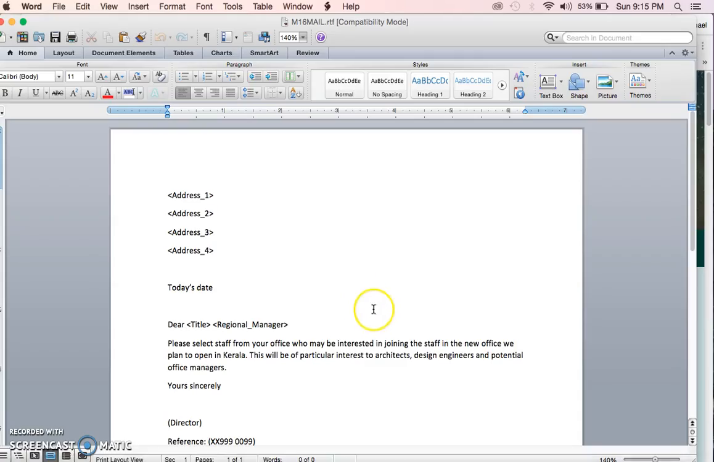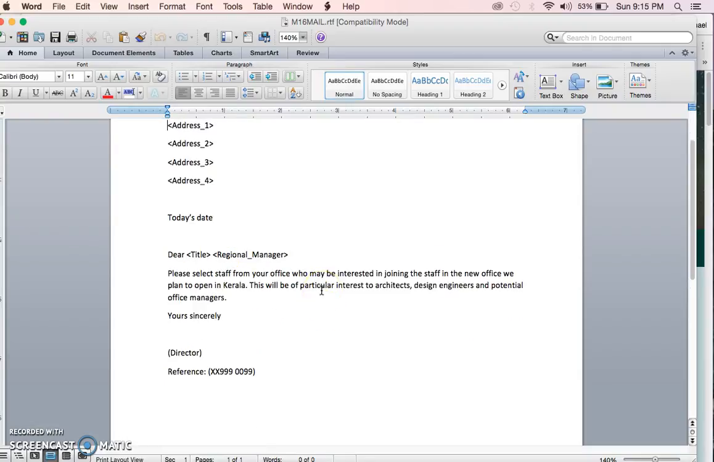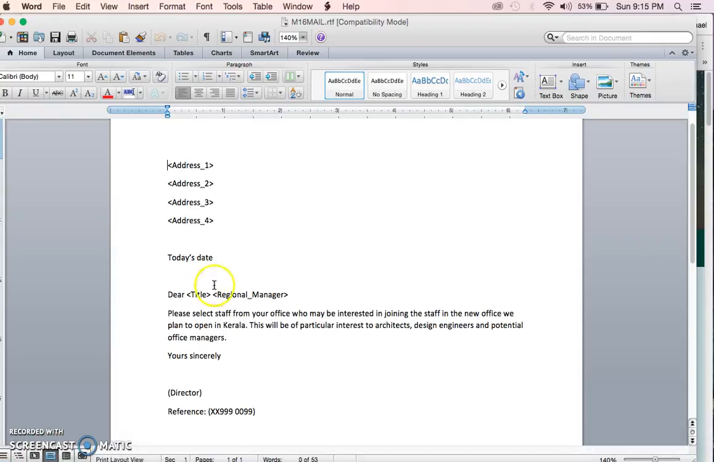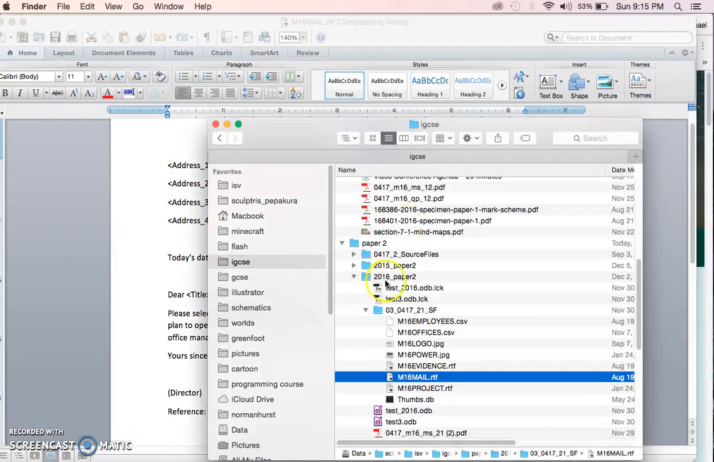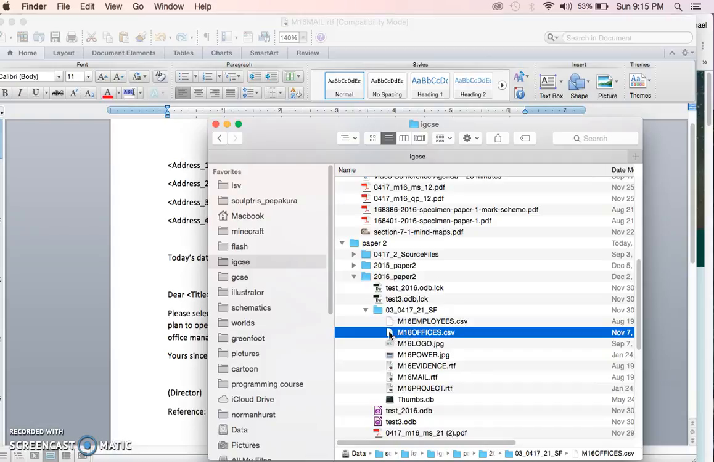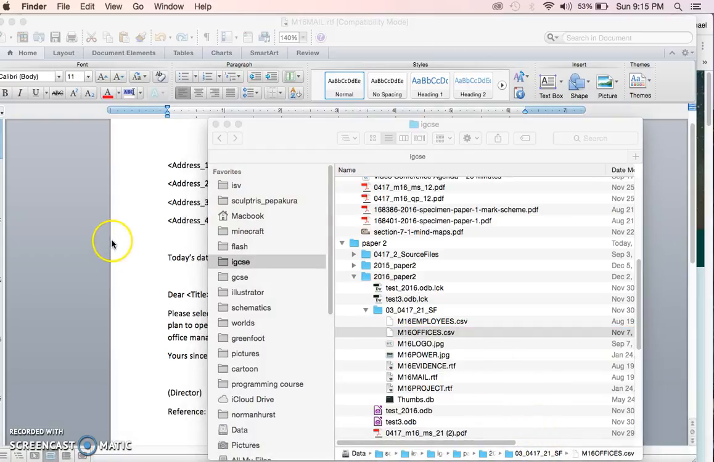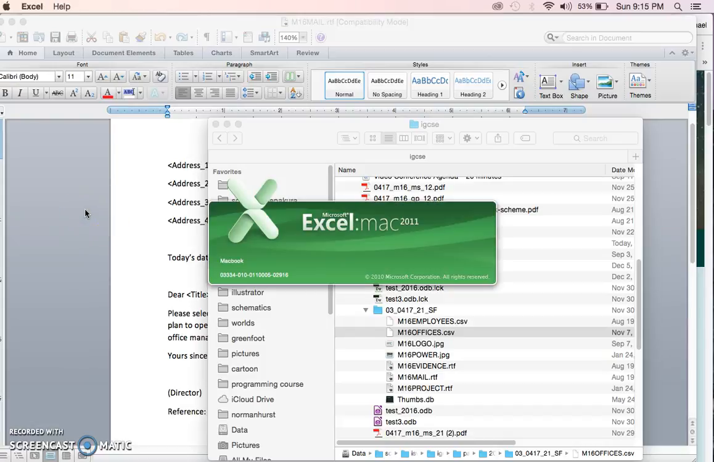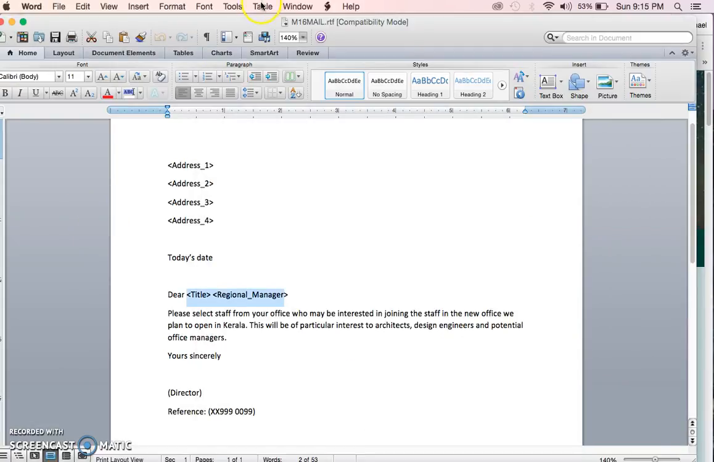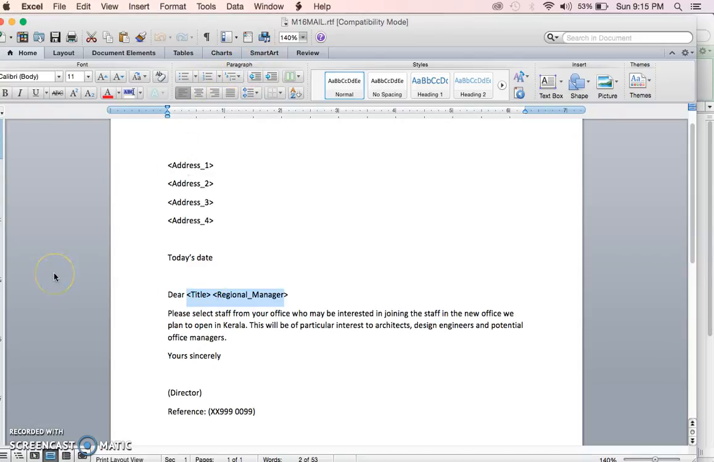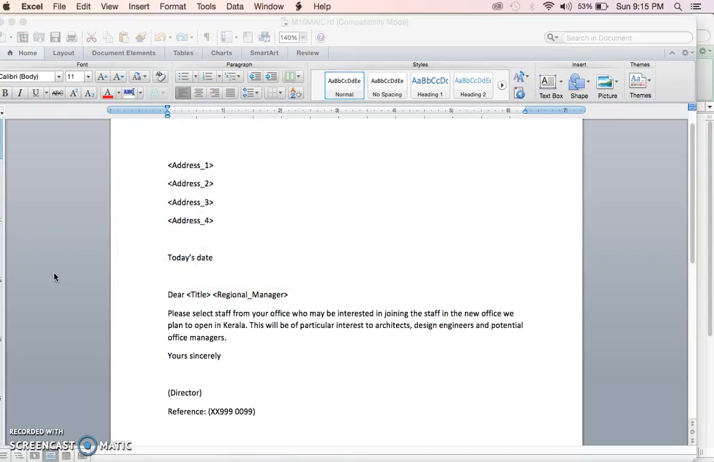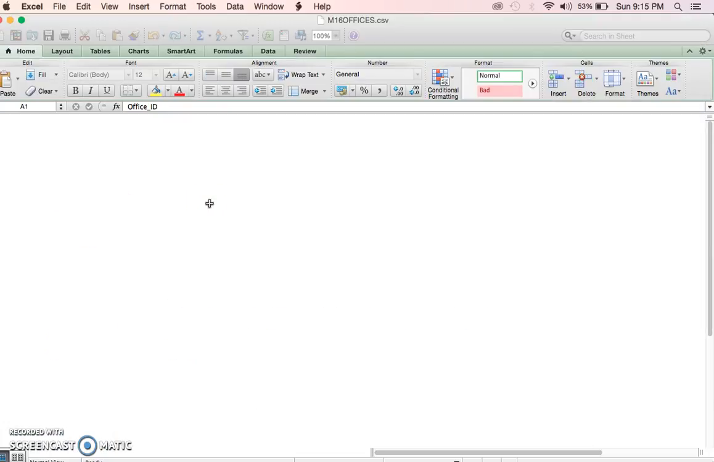So in Word, you've got almost like a template. You have the template letter, and then you're going to change these addresses for whatever is in Offices. So I'm going to drag that onto Excel just to open it up, just to see what it looks like. And then you actually do the mail merge from within Microsoft Word. But I'll just see what is actually on Offices.